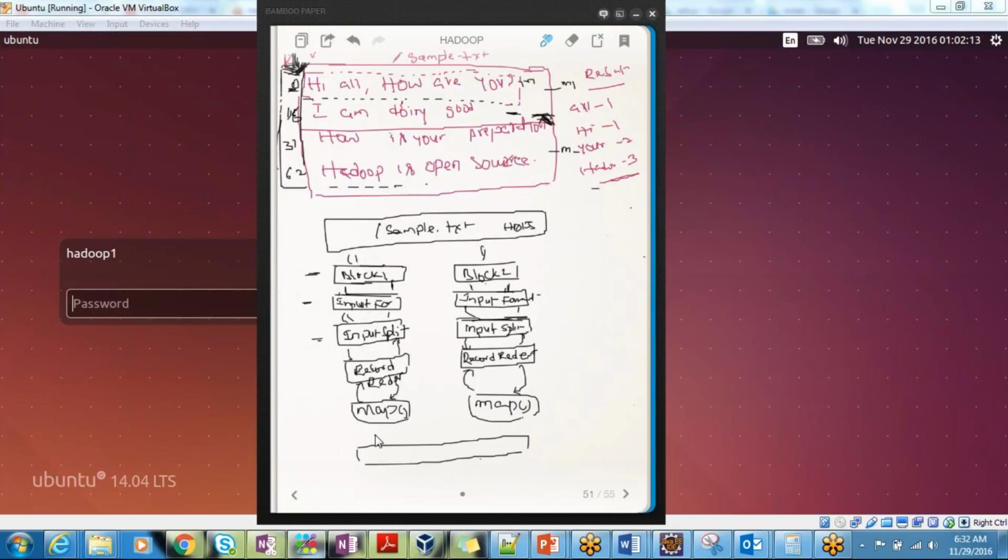It is a collection of output, guys. It's not a single output. Mapper 1 output, map 2 output. That's called shuffle and sort. I'll show you what shuffle and sort is. Then you'll have a reducer. This is your reducer. It will give your final output.